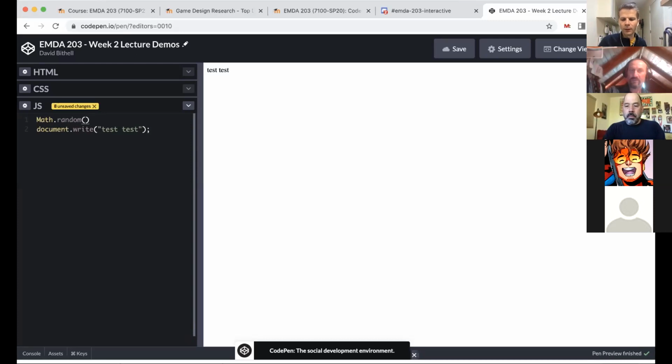So we have the parentheses at the end of it. And just beware, it's a capital M for math. This is going to call that function, math.random. It's going to call a random number generator within JavaScript. But we need a little bit more than this to be able to see it. So let's take this, and I'm going to put that inside of a document.write.